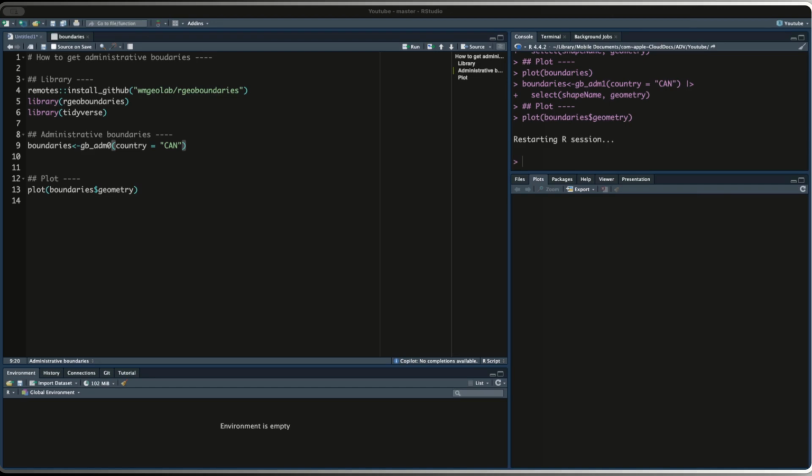Welcome to this quick tutorial on using the rgeoboundaries package. If you ever need to retrieve administrative boundaries for a different region worldwide, rgeoboundaries provides a simple and efficient way to access these datasets. Let's get started.